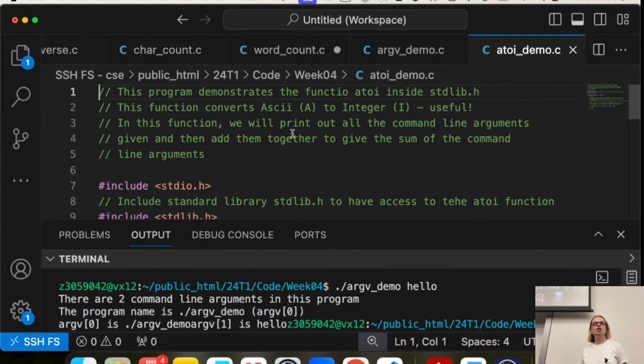So I'm going to show you a function called atoi, okay? And it's leading me into this beautiful thing. What's atoi? It's ASCII to integer. So in our case, it's useful.